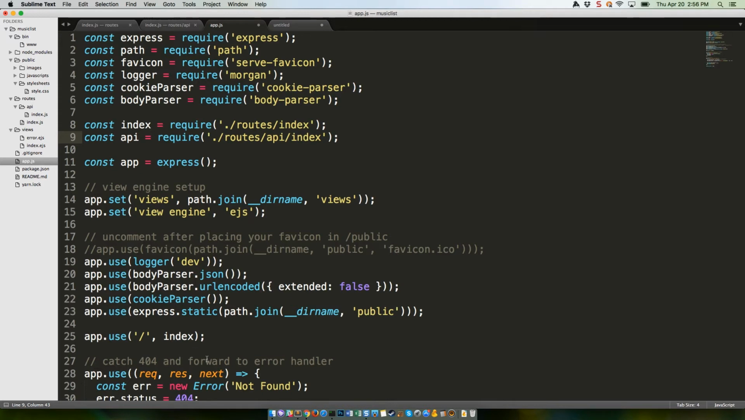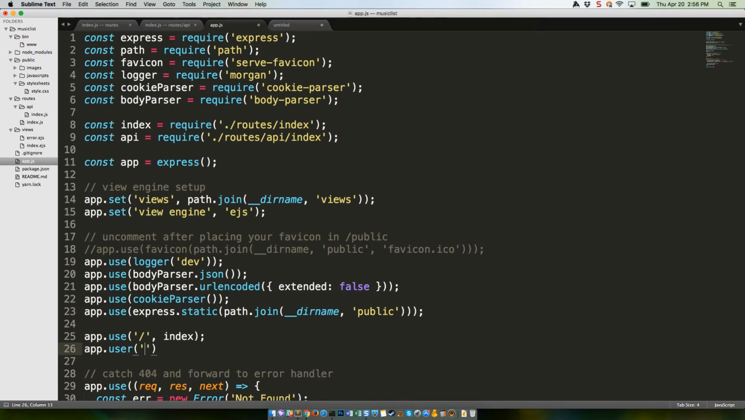Then find line 25, and below it add this line. app.use /API API. That API variable is of course the one we defined on line 9 a second ago. Right here. Save the file, and we're done. Our API is connected to the app and ready for testing. Of course, we've only built a single HTTP GET response, but that's fine for now. We'll also want to eventually lock the API down so it's only accessible by music list and not the general public, but that's another tutorial. For now, let's go check out the API response by navigating to localhost 3000 /API.